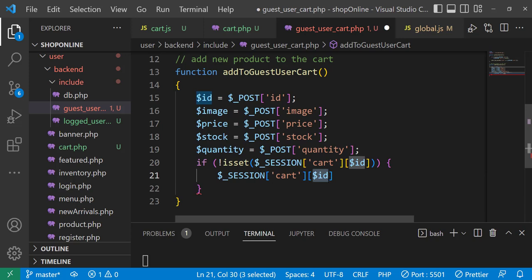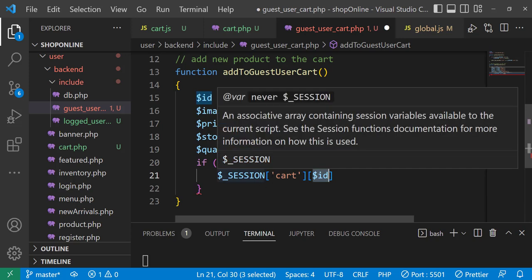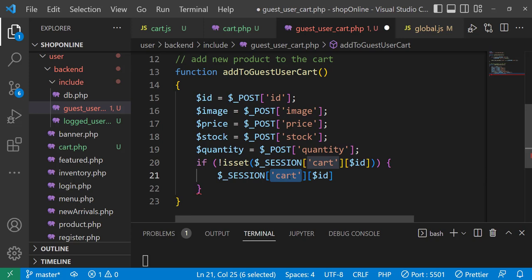So now this is a two-dimensional array. The first dimension has the index name cart. The second index keeps changing depending on the product IDs. And this element is also an array. So basically this is going to turn into a three-dimensional array. So the array whose first index is cart, second index is ID, and the third index is image. We want to store the value, this one over here.